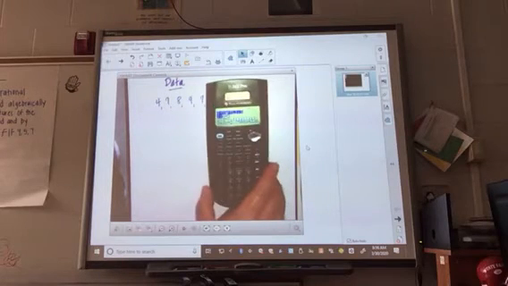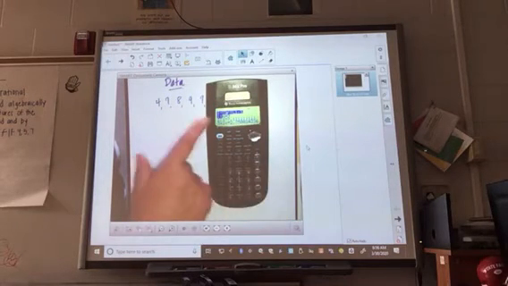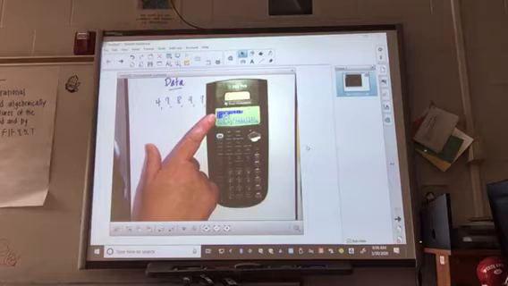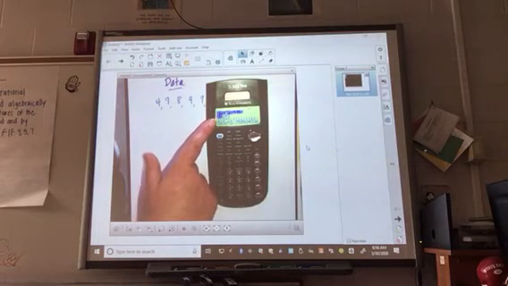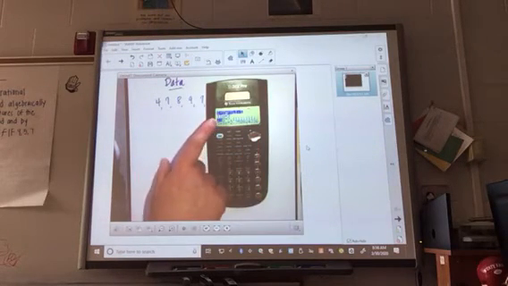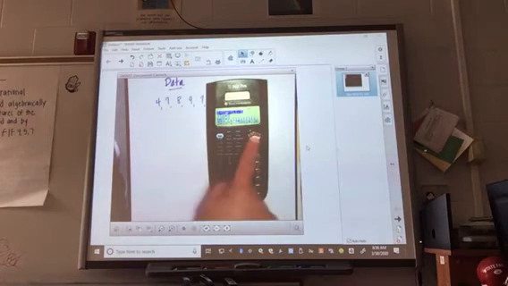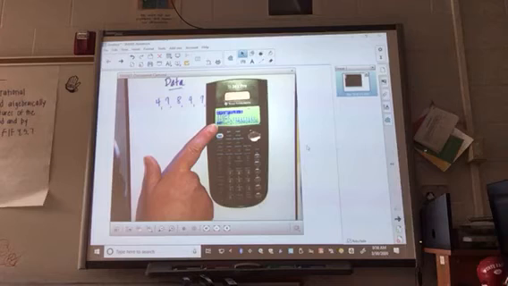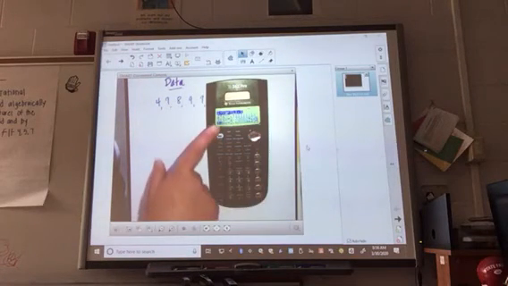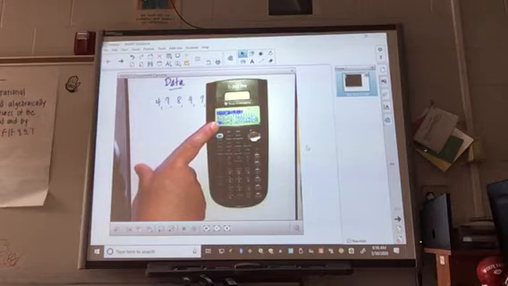Alright, let's talk about what this means. N is the number of data values. That'll be important in statistics. X bar is the mean. That's very important. We'll use it a lot. Sx is the sample standard deviation. Sigma x is the population standard deviation.